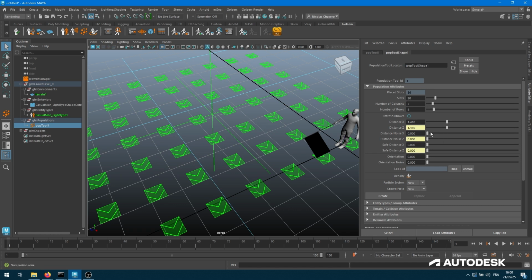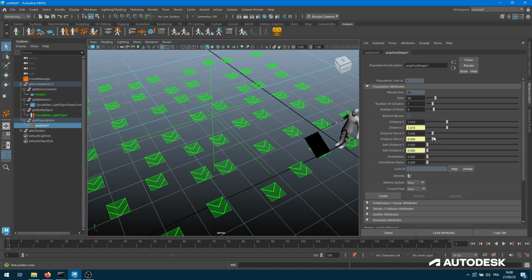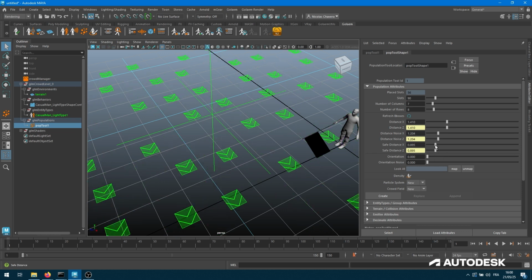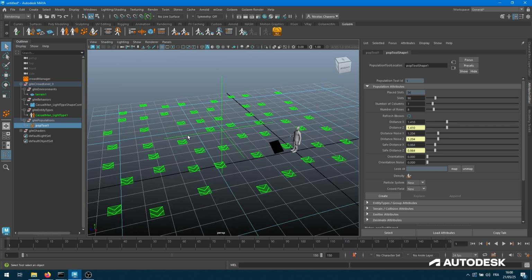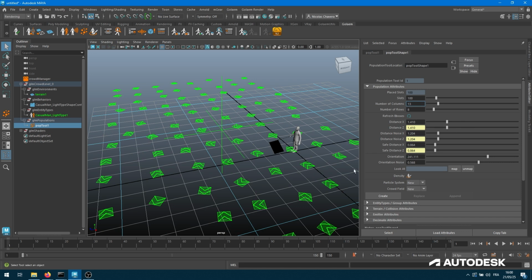So if I want to add some diversity, some organicity, I can provide some distance noise. I can also provide a safe distance if I want the characters to be apart from each other by a specific distance. I'll be able to change the orientation for each of those, and also add noise to that orientation. And whenever I'm happy with this, let's say I'm going to create 100 characters here, and do something like this, a little bit more. Here we go.